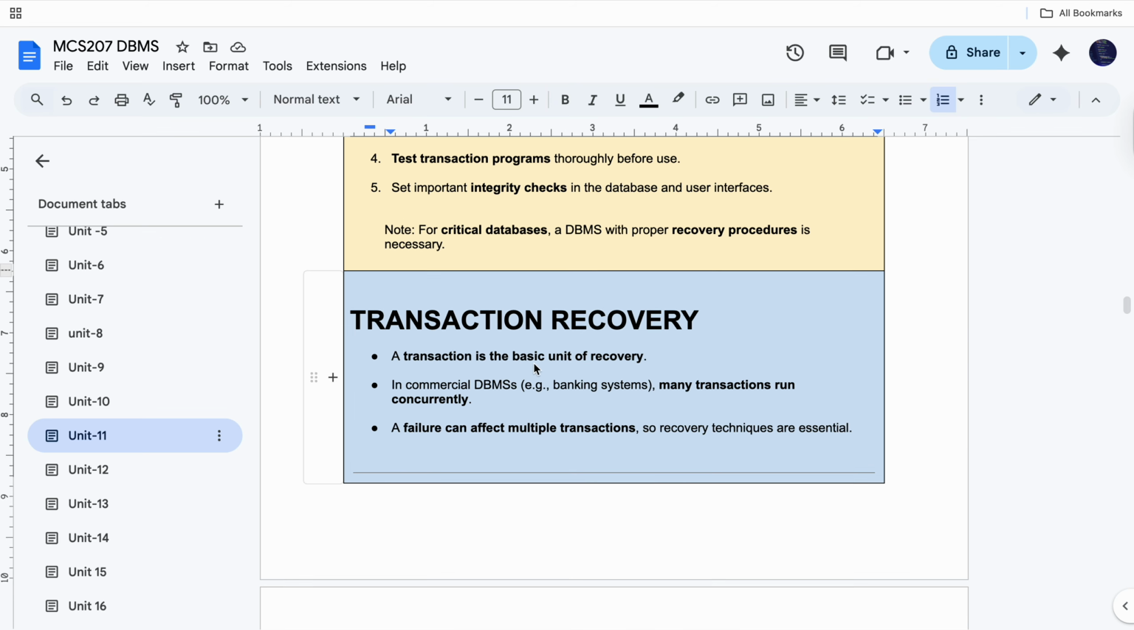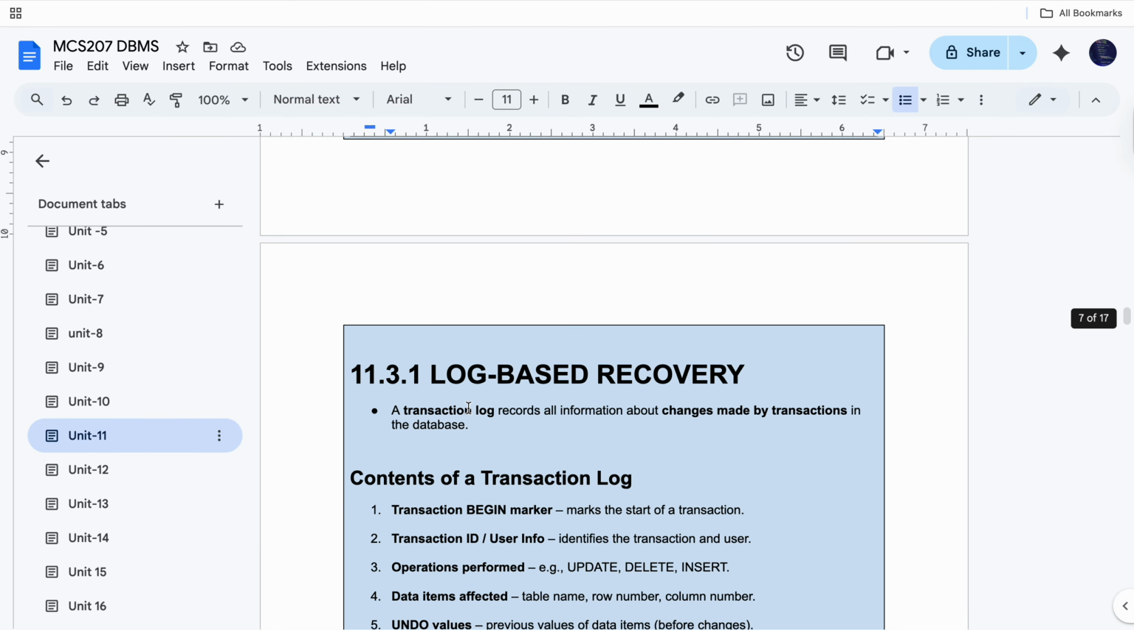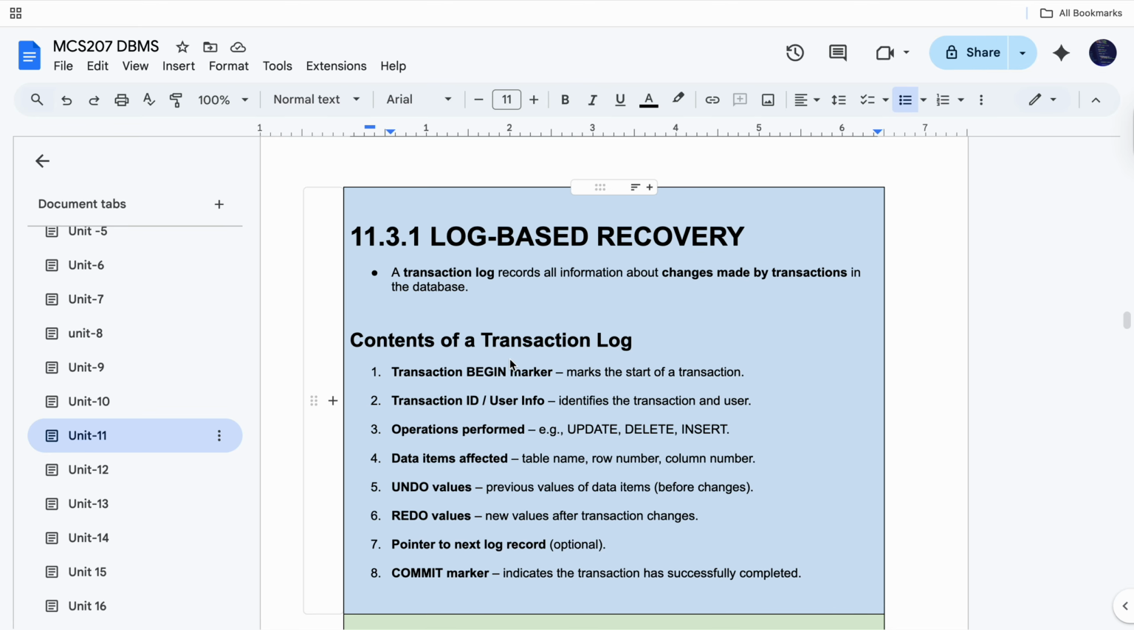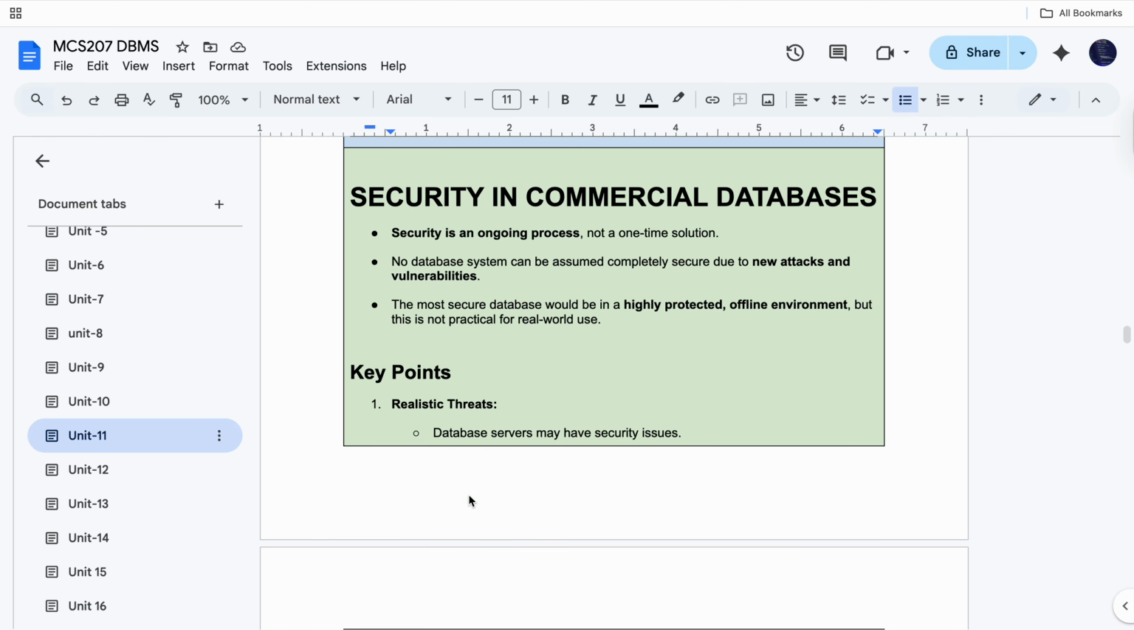Transaction recovery: a transaction is the basic unit of recovery. In commercial DBMS, many transactions run concurrently. A failure can affect multiple transactions. Log-based recovery: contents of a transaction log. Transaction begin marker.